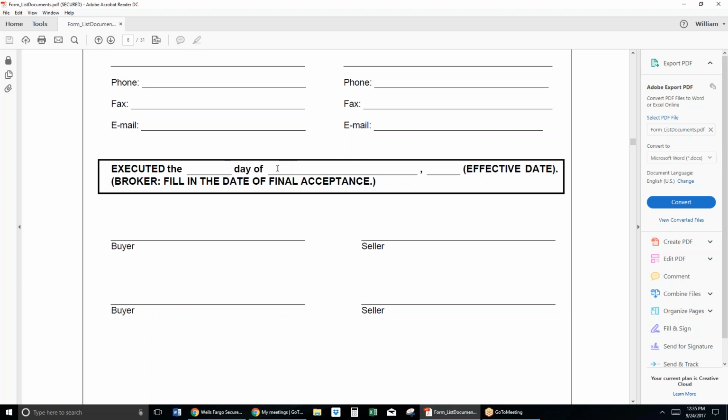Okay. And if you're using something like DocuSign and you just want to put the date right here, it doesn't have to be in these nice little boxes. As long as you have a date in here somewhere, you're fine.